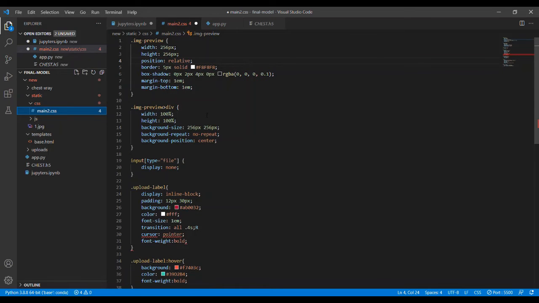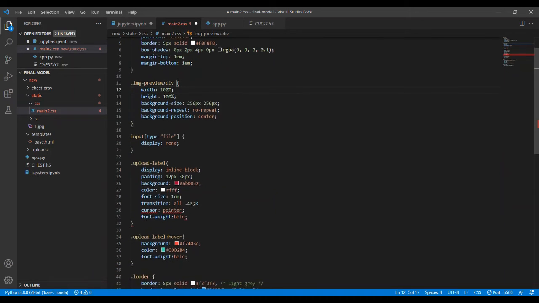image-preview is a class where width is 256 pixels and height is 256 pixels. Position is relative and border is 5 pixels solid white, and box-shadow is black. Margin-top is 1em and margin-bottom is 1em. And coming to image-preview div, where width is 100% and height is 100%. Background size is 256 pixels by 256 pixels, background repeat is no-repeat, and background position is center.